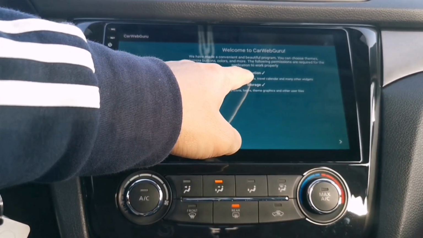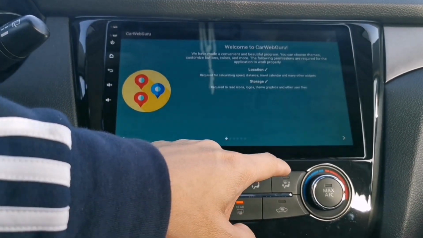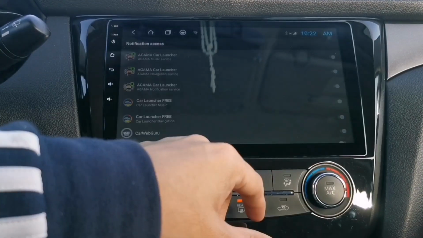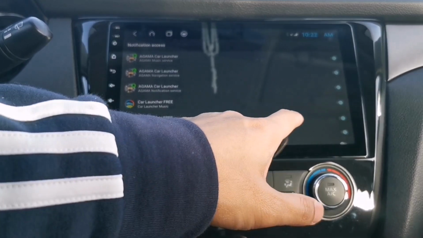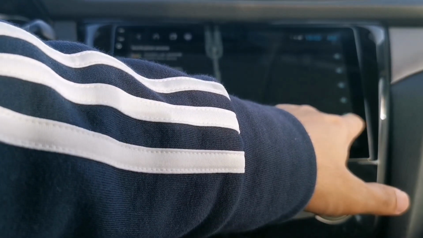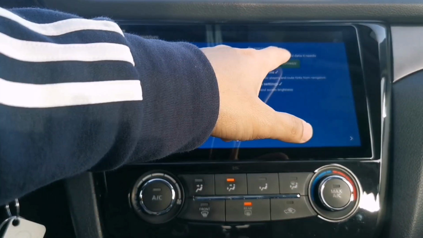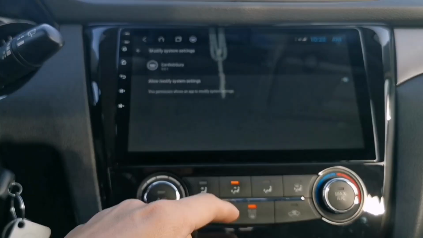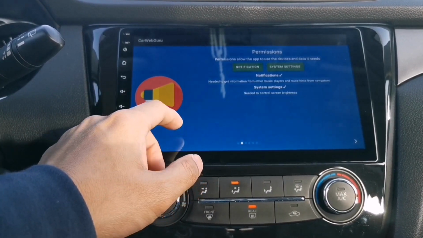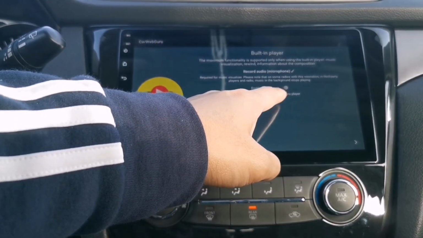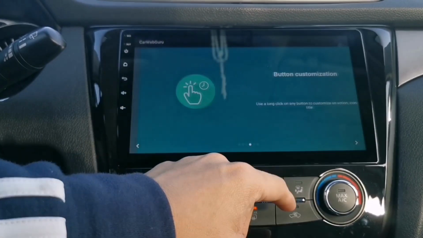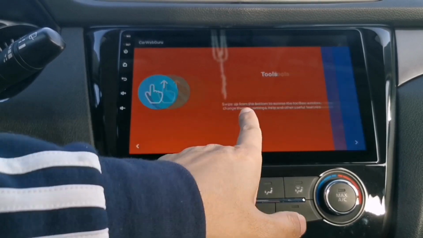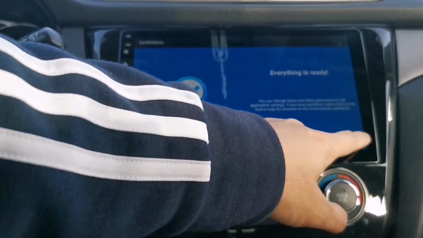So when you open the app, it will go to this setup wizard and you have to enable your location and storage. So once you're done with that, go to the next page and tap the notification, and you have to switch the notification on. So mine is already switched on. And then go to system settings. Then you have to allow Carwebguru Launcher to modify your system settings. Also enable Carwebguru Player and then go to the next page. If all the settings are already set up, just tap done and you're good to go.